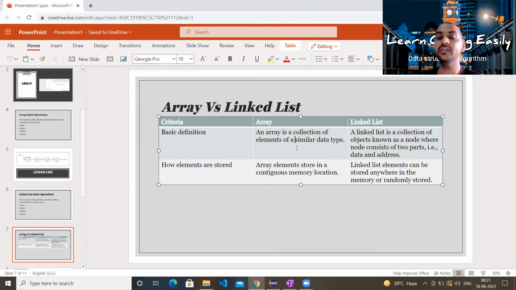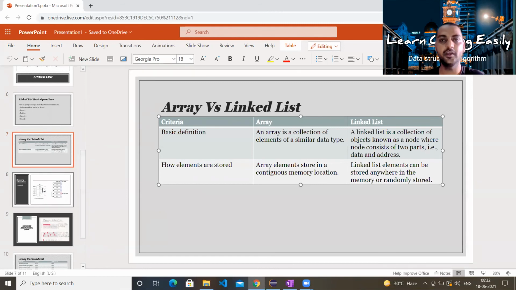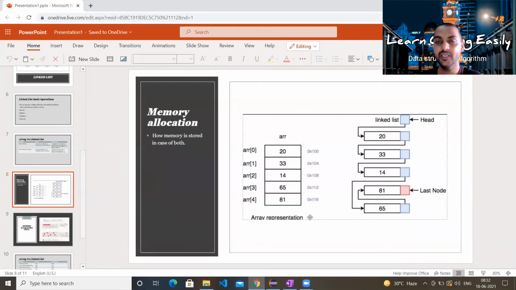But what is a linked list? A linked list is a collection of objects, also known as nodes, where each node has two parts: one is the data, and one is the pointer to the next node. Now how are elements stored in case of array and in case of linked list? We have already discussed this. In case of array, elements are stored in contiguous memory. But in case of linked list, elements can be stored randomly.